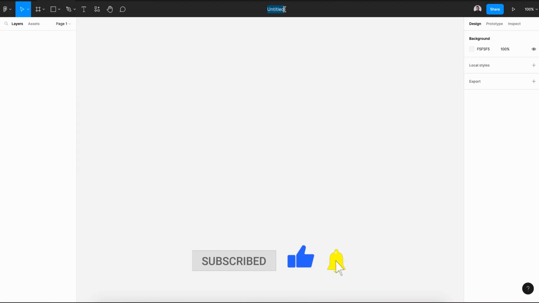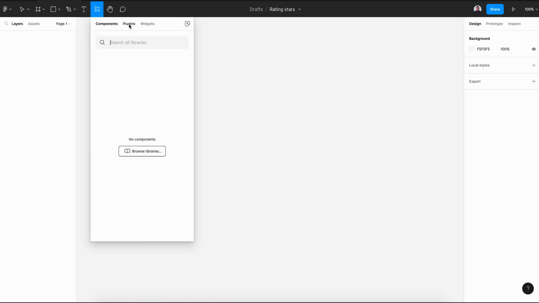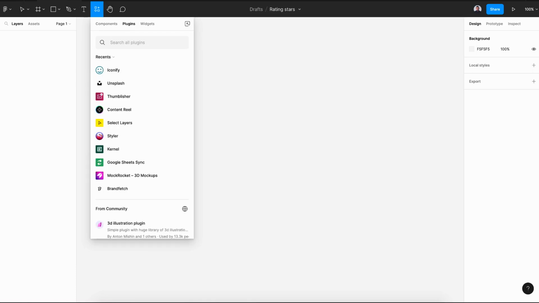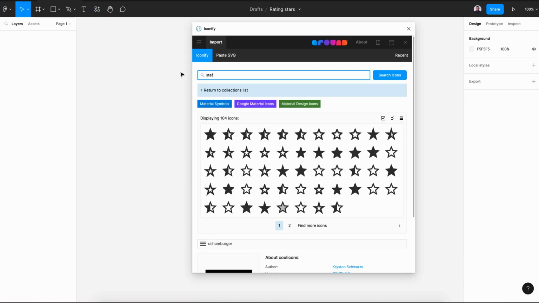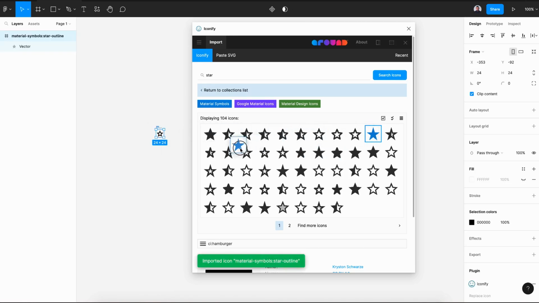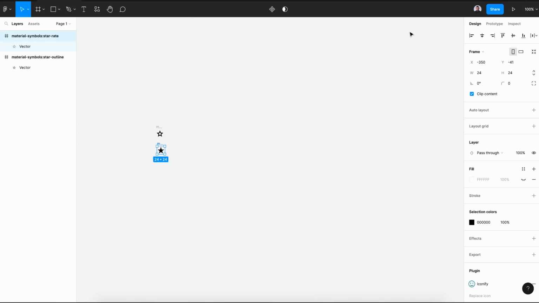First, create a new design file and rename it to rating stars. Then let's go to the resource button, pick plugins and type in Iconify, hit run. And now let's select our stars, type in stars in the search field and let's pick 2 icons, 1 empty stars, and 1 full star. Click and drag to the canvas. Alright, let's begin with our empty stars.